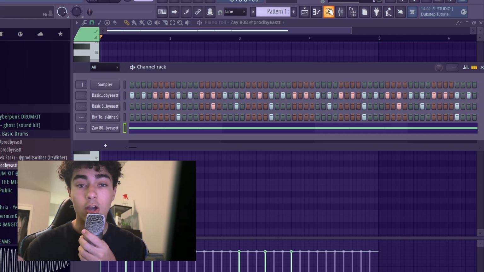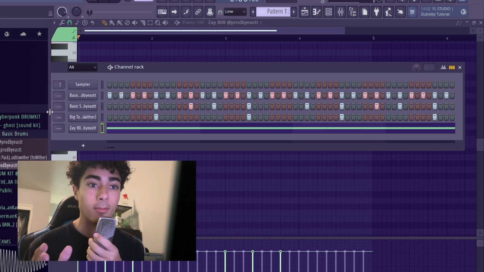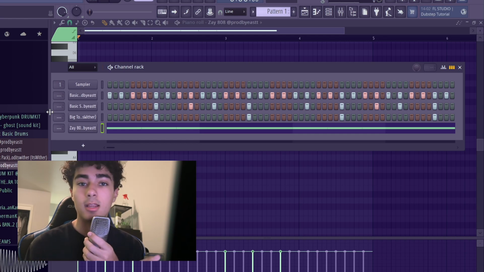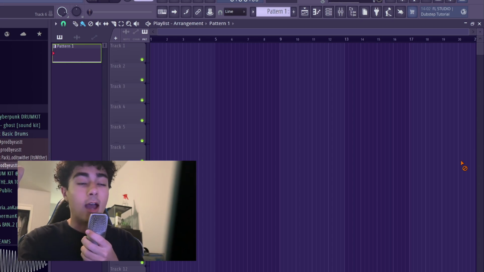Now we have finished our drums. Typically I do the melody before the drums, but for the sake of this video, we're going to do drums before the melody just to keep it as simple as possible. Now, let's move on to the melody. To start on a melody, I'm going to add a second pattern, which I was talking about in the beginning.